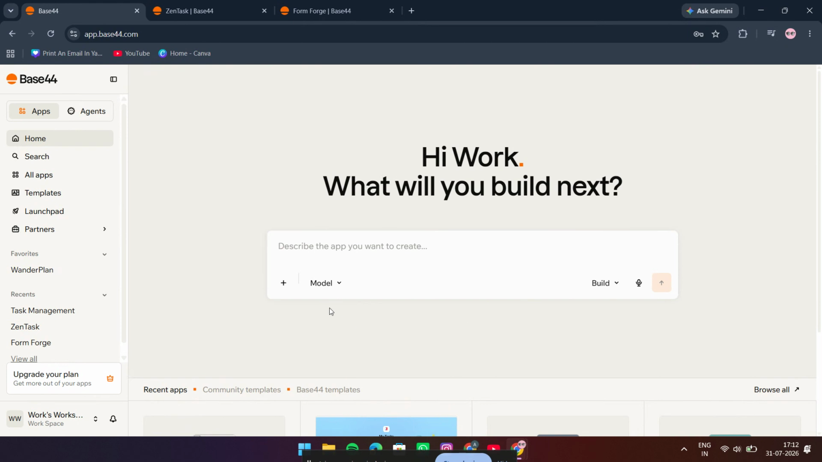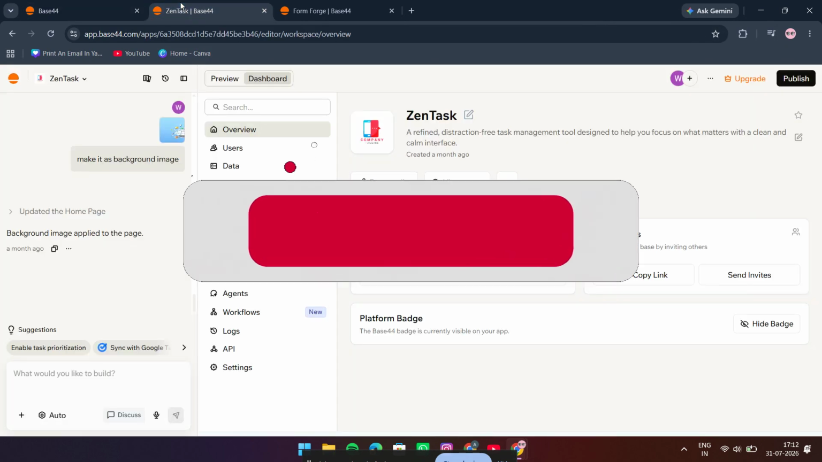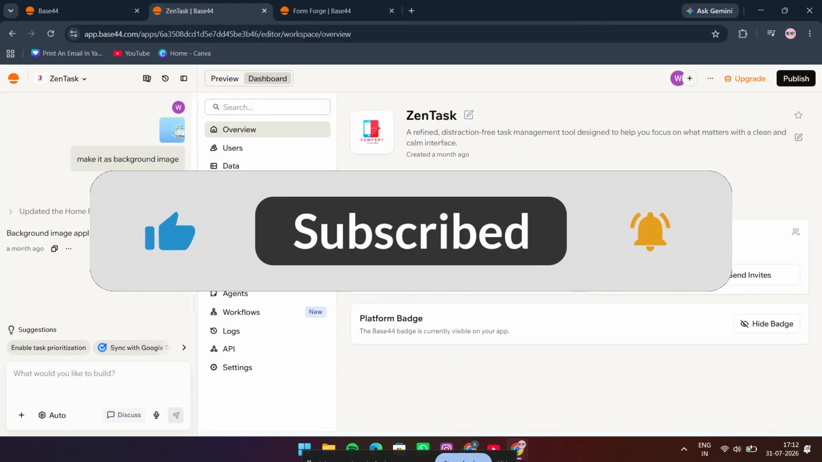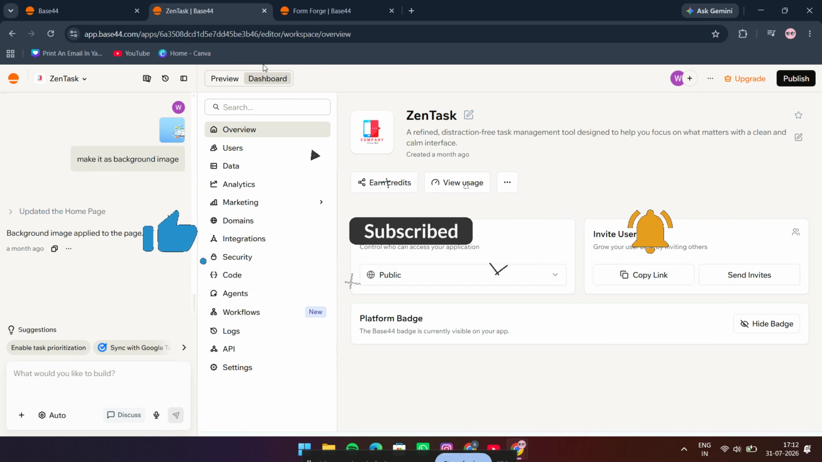First, open the project you want to review inside Base44. Once you're inside the project, look for the dashboard section and click on it. This will take you to the main overview area where you can access project-level insights.